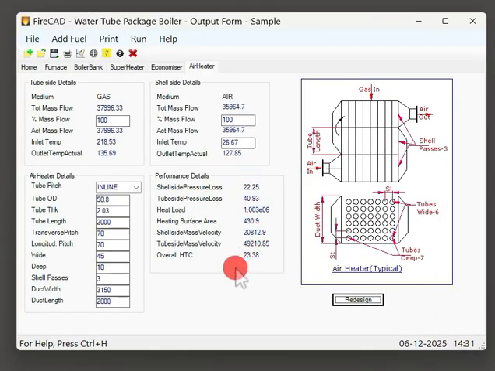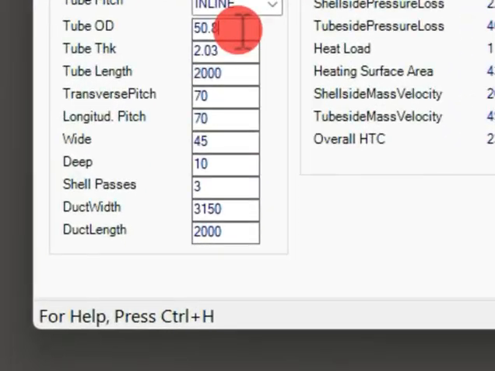If you see the performance data here, shell side mass velocity 20,000 is fine, but tube side mass velocity is 49,000, which is very, very high. Means on gas side you have very high mass velocity. Usually it should be around 30,000 kg per hour per meter square. So you have to increase the number of tubes, because earlier we were using 63 tube OD. Now we have reduced the tube body to 50. So obviously tube side velocity increases. So to reduce this, we have to increase the number of tubes.